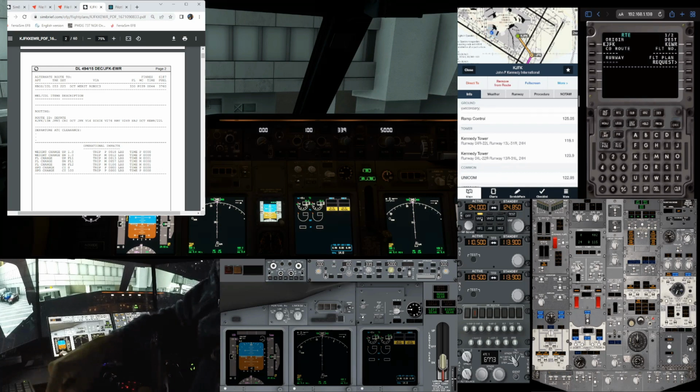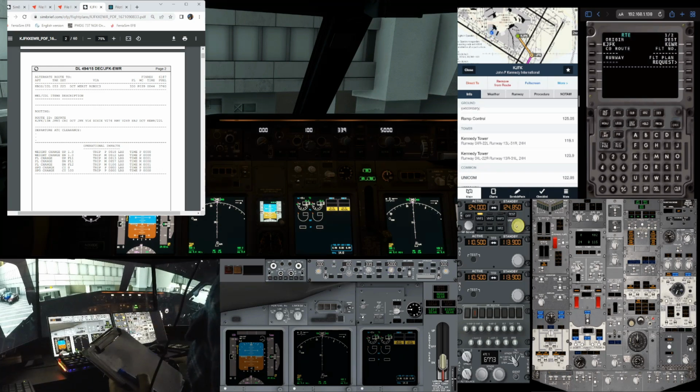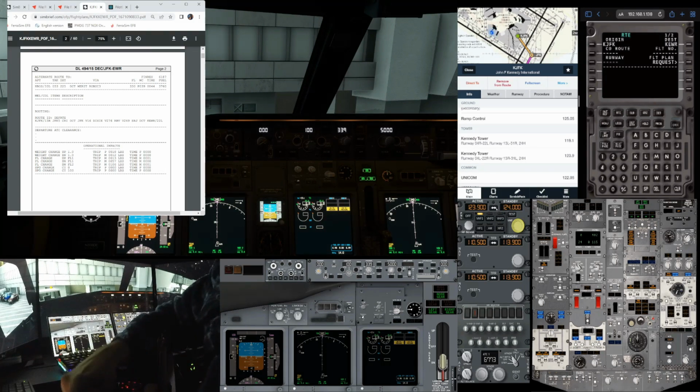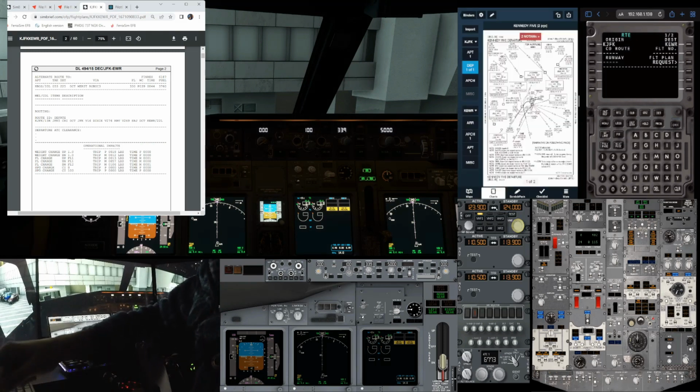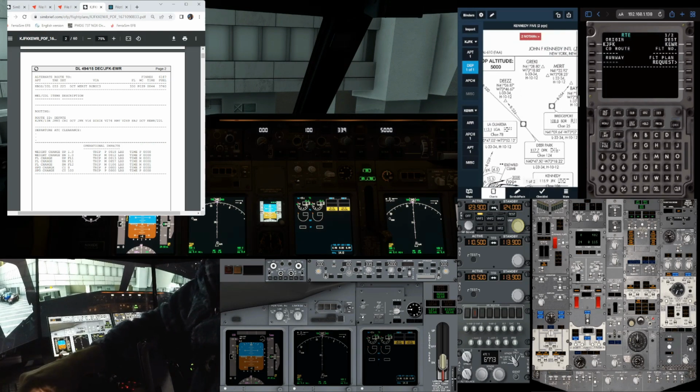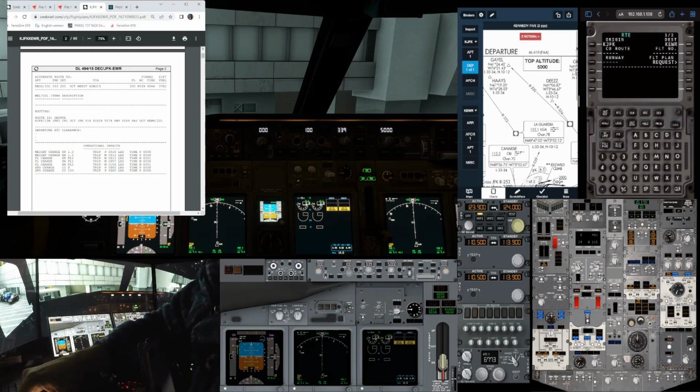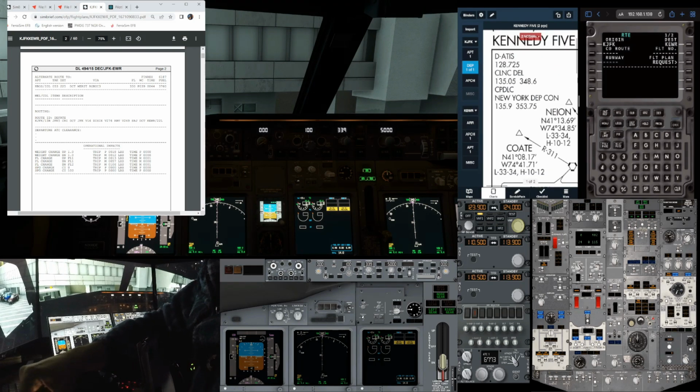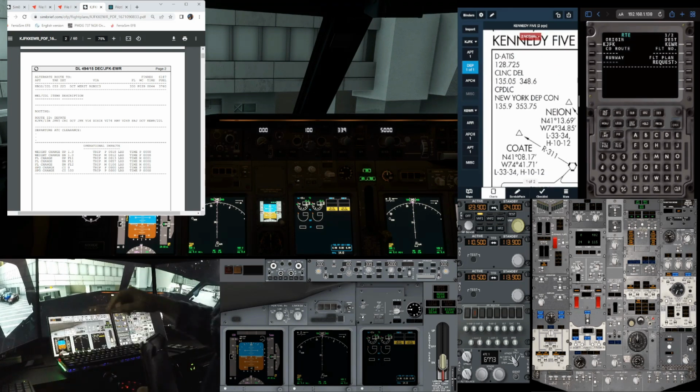Tower, runway 13 right, is 123.9. Put in 123.9. And our departure frequency is not given in the clearance, but should be on the departure chart. Here's Kennedy 5, and altitude 5,000. Departure frequency, New York departure, is 135.9. So we put in 135.9.